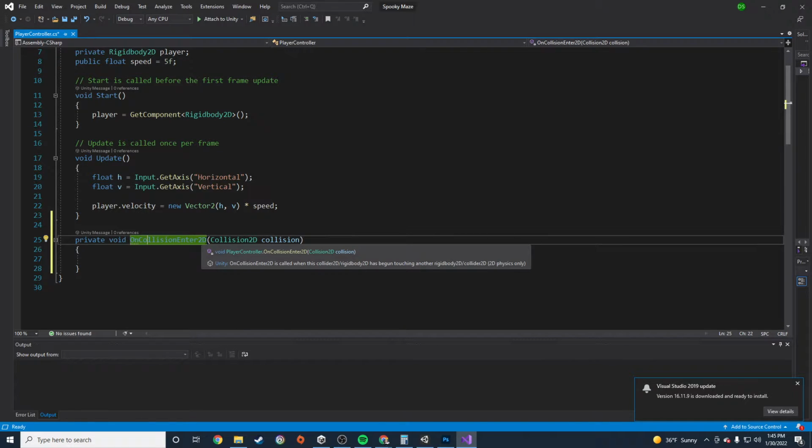OnCollisionEnter2D is the name of the method, and this specifically is going to fire off when we collide with another 2D object that has a collision on it. Now, it's going to pass in some data. It's going to pass in a Collision2D data type, basically it's going to pass in the collision itself, and it's going to name it collision.